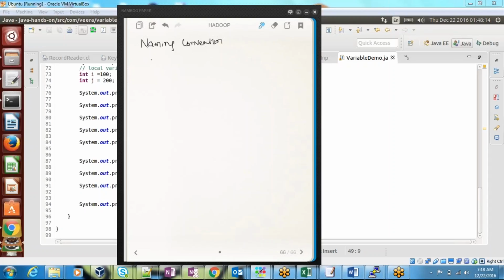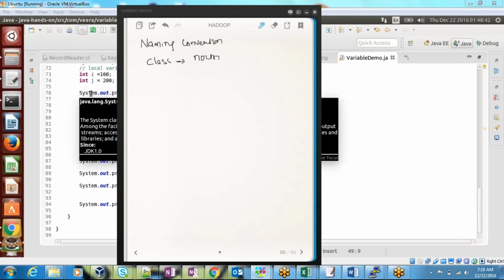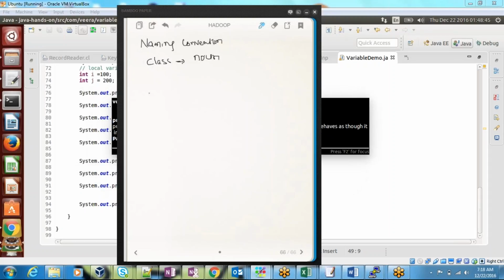We're going to discuss class first. Very first thing, class. Class should be a noun. First thing, it should be a noun. If you see examples of nouns in our program itself: System, VariableDemo or Demo, Employee, Student, these are all nouns.